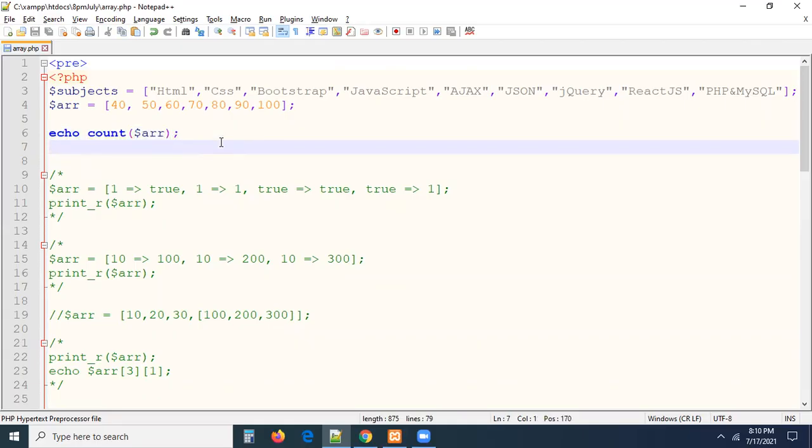In interviews, they will ask us, how can we find the count of an array? I mean, how can we find the total number of elements in an array? By using the count method.